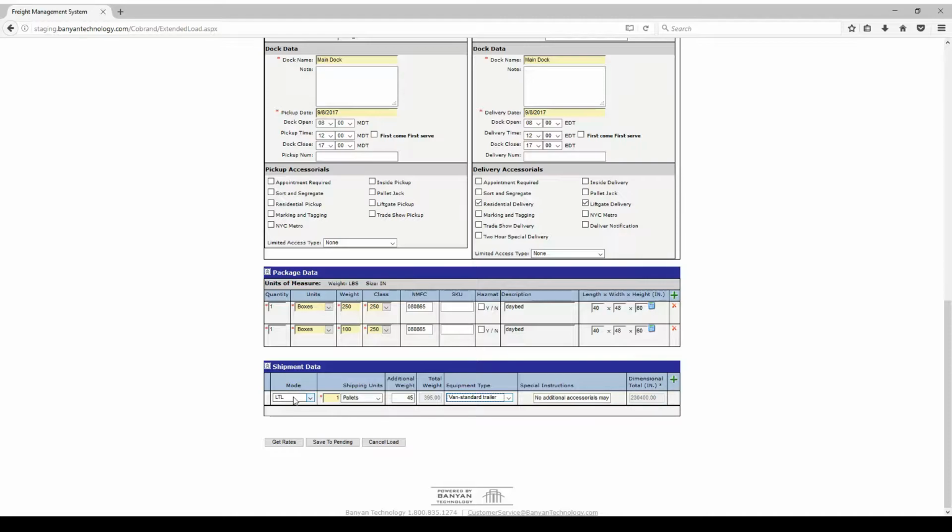As it relates to the mode and the equipment type, we're going to ask you to just leave those alone. Those are auto-populated. And in the special instructions, we have some verbiage in there auto-populated. Please leave that alone. If you have additional special instructions, you're welcome to add those, like maybe do not stack. You could put some additional special instructions. And then from here, we are going to get rates.